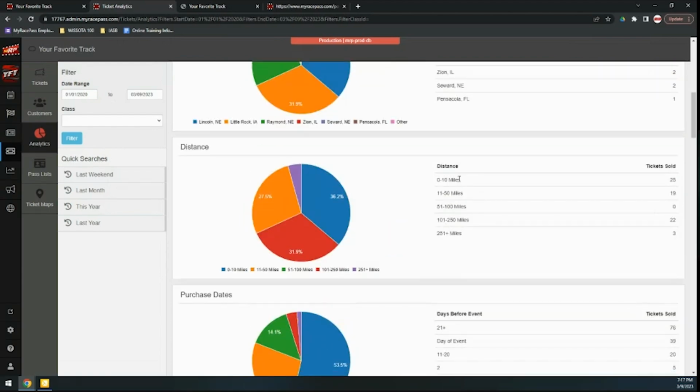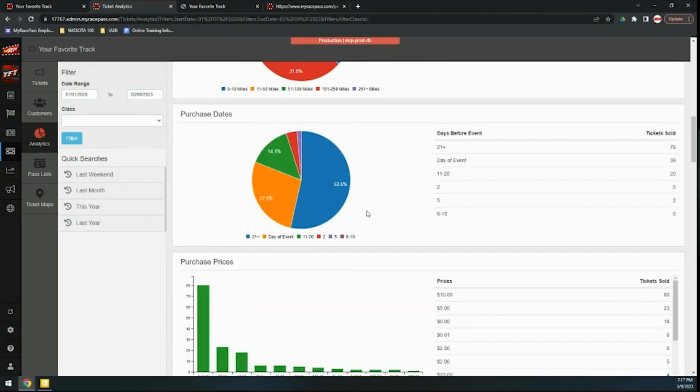Distance traveled. Do your customers close by buy more tickets or further away? Purchase dates. And this, you can get creative using this information. How far in advance do your customers buy online tickets? To me, that starts to tell me, when should I start releasing tickets for a big event? If I'm releasing tickets 8 months in advance and nobody's buying them until 2 months in advance, maybe I should wait and create more demand for those tickets by releasing them at the right time. Or the reverse could work as well.